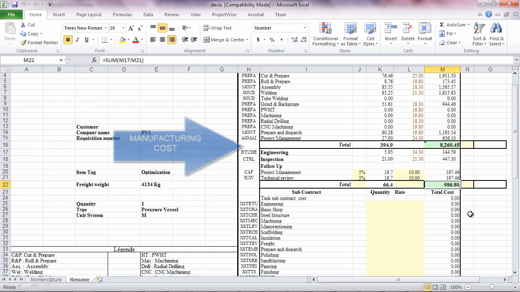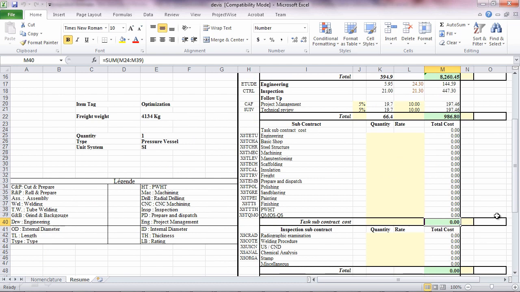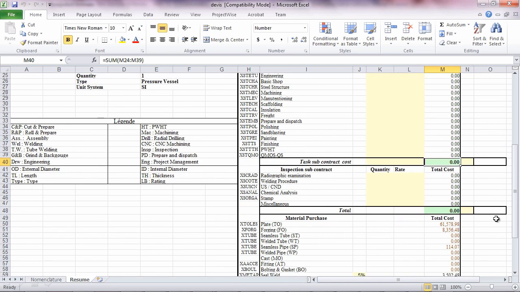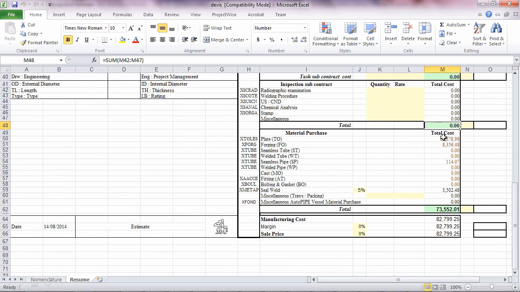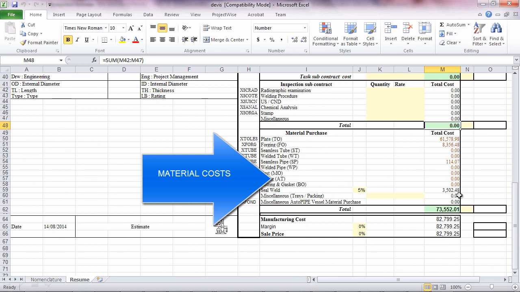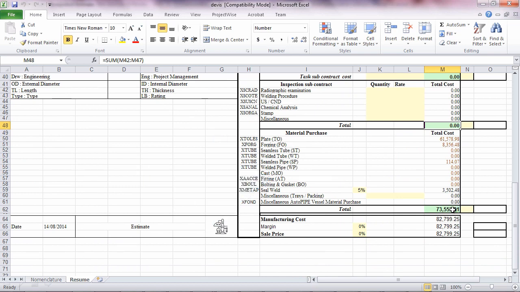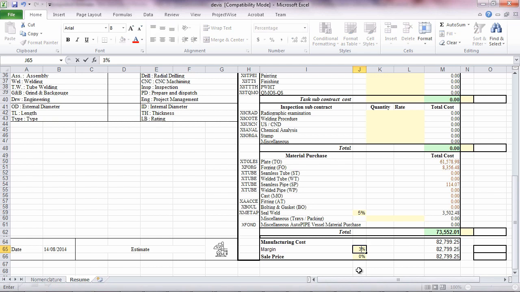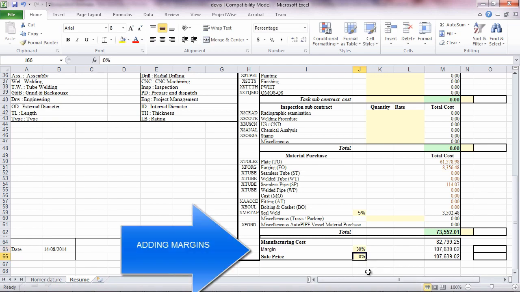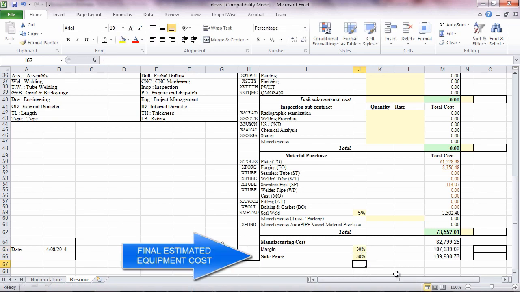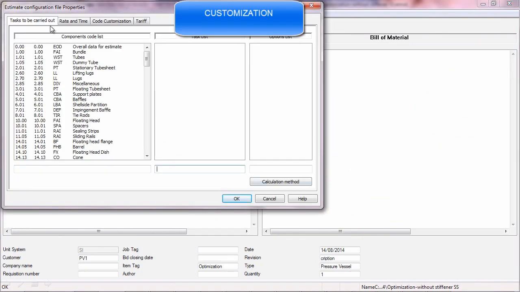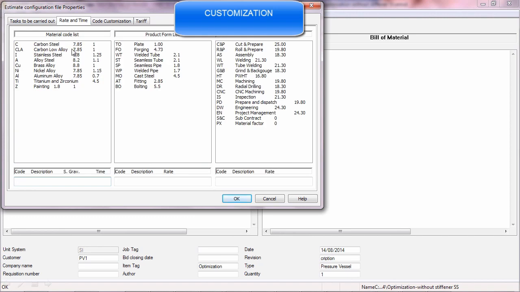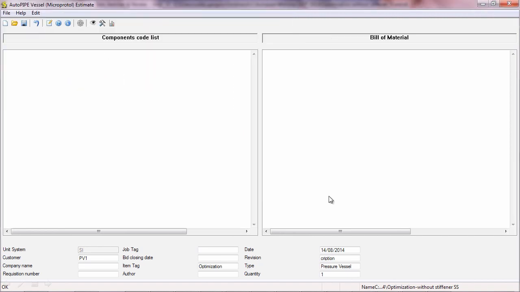This is the total manufacturing cost, the engineering, subcontracting, inspection hours. The material costs are listed here after calculation. And finally, the grand total of the manufacturing cost is calculated. The user can also input margin and sale price, and the final estimated cost is arrived at, which is $139,930. The customization of the cost estimation model can also be done. Rates and time can be entered conveniently.